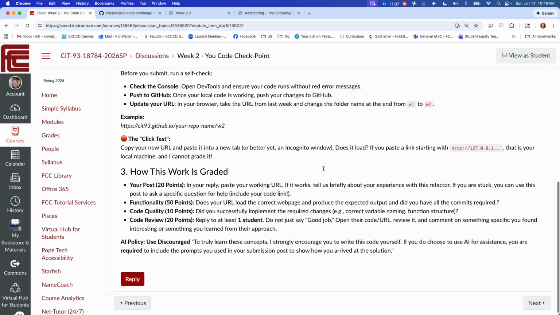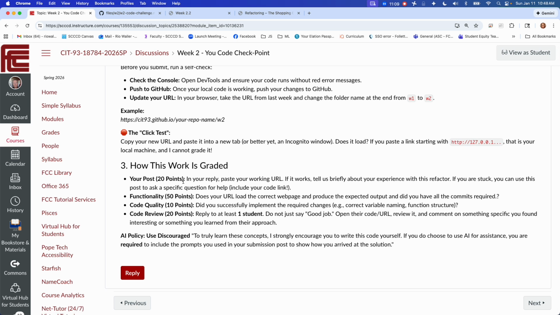Okay? Now, how am I grading this? Your post. In your reply, post your URL. If it works, tell us briefly, so you test it, but in your reply, tell us briefly your experience with this refactor. If you got stuck, you can use this post to ask a specific question or for help. And again, if you're not getting it immediately, this is where you take the next step to reach out.